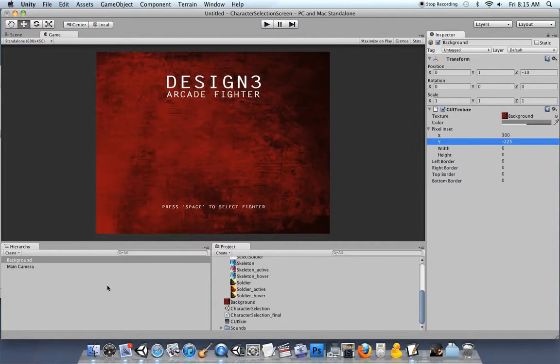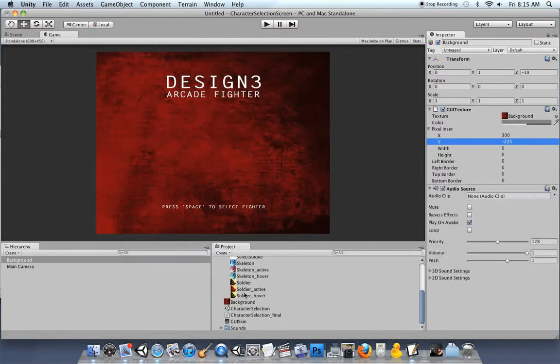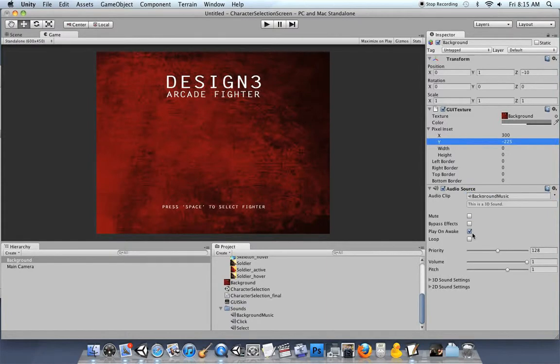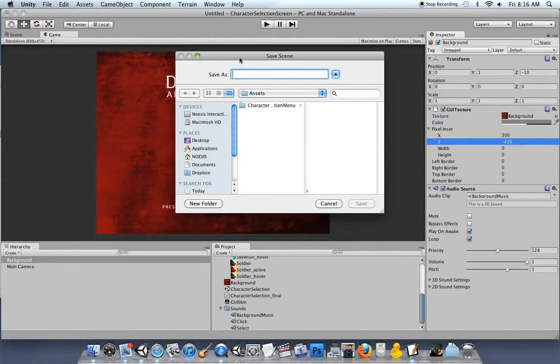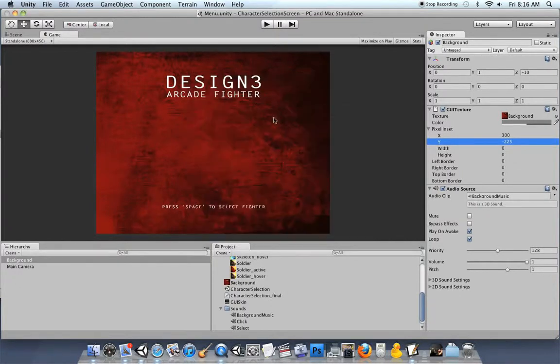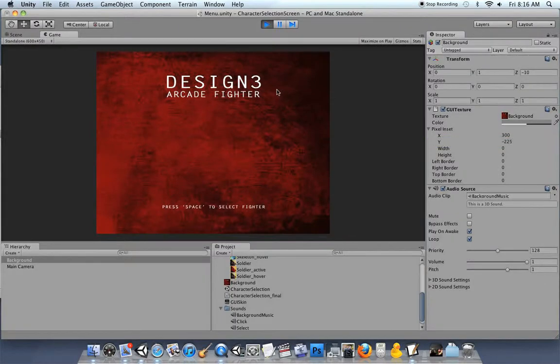Okay, and we're also going to add some background audio at this stage. Just go to Component, Audio, Audio Source, and in the Sounds folder in the project window, there's a background music sound. You can just drag that onto the audio clip there and make sure Play on Awake and Loop are both checked. At this point, I'm going to save the game. I will, let's see, save it as menu. If you simulate it, you should hear the music right now.